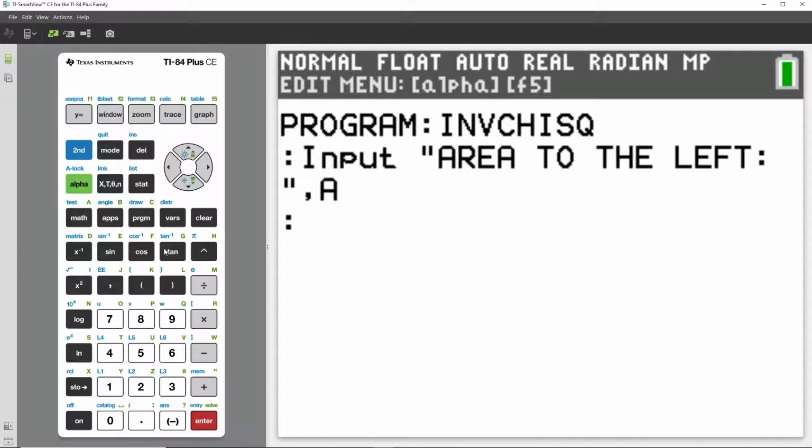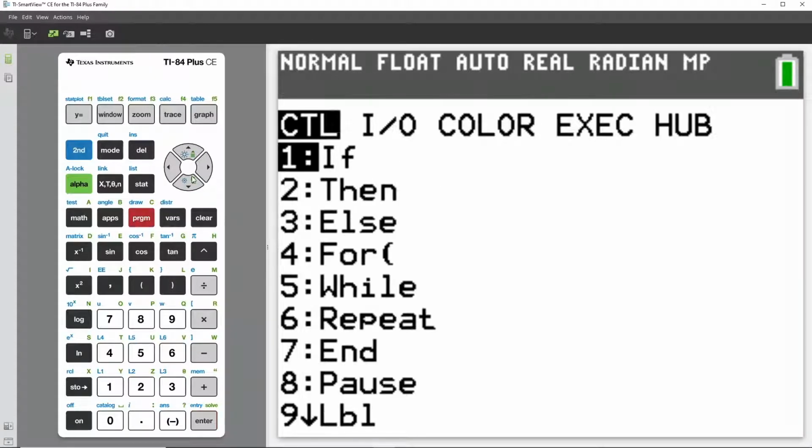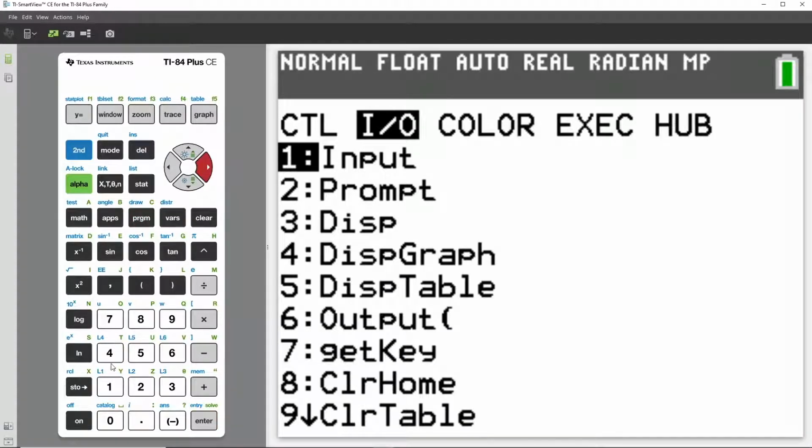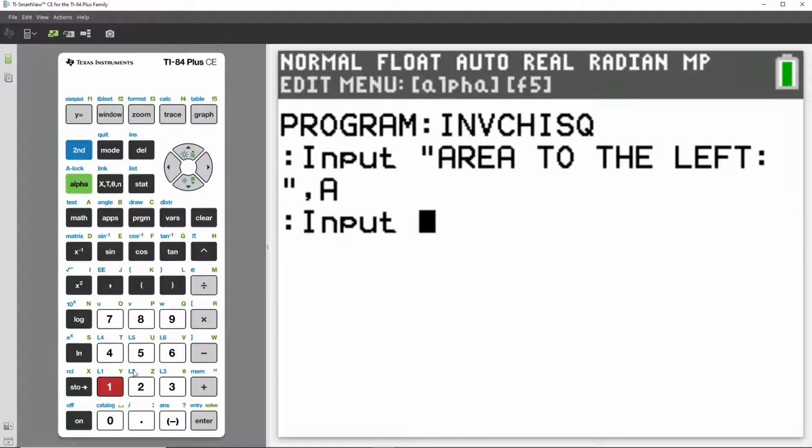Now we want to input the degrees of freedom. So program, IO, 1. Again, we need the prompt, so turn your alpha lock on. Quotation marks, degrees of freedom, let's just use D, F, colon, space, quotation marks. Again, we need the comma, so press alpha first to turn off the alpha lock, comma, and let's use D for degrees of freedom, so alpha, D.